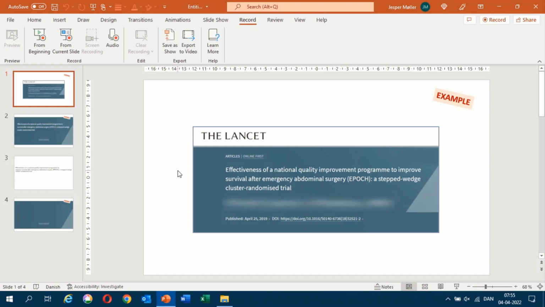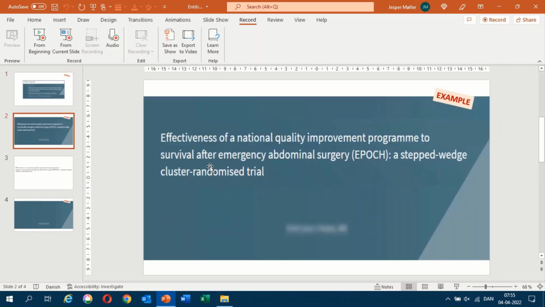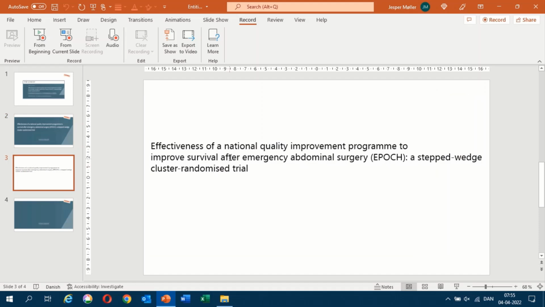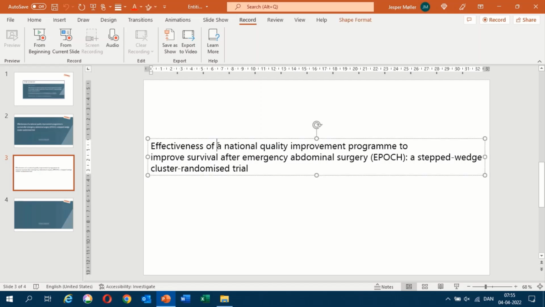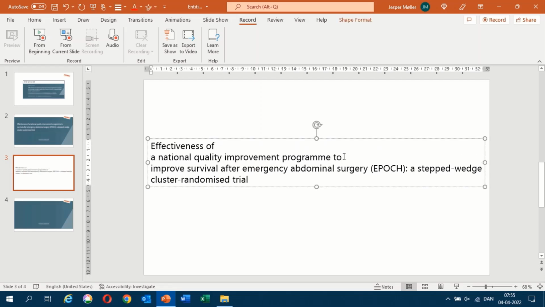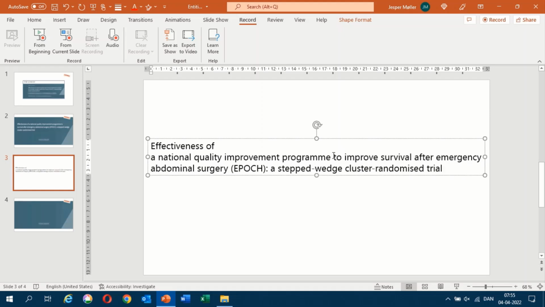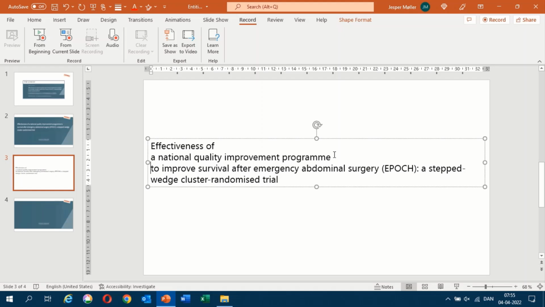This is an example from Lancet, a heading which is quite difficult to read. We could put it on a presentation as a front page. It would look like this, but it can be done much easier, more accessible, easier to read for the audience. I made this copy, cut it into entities, into units. So first of all, we're talking about effectiveness of a program. The program is used to improve survival after this kind of surgery.